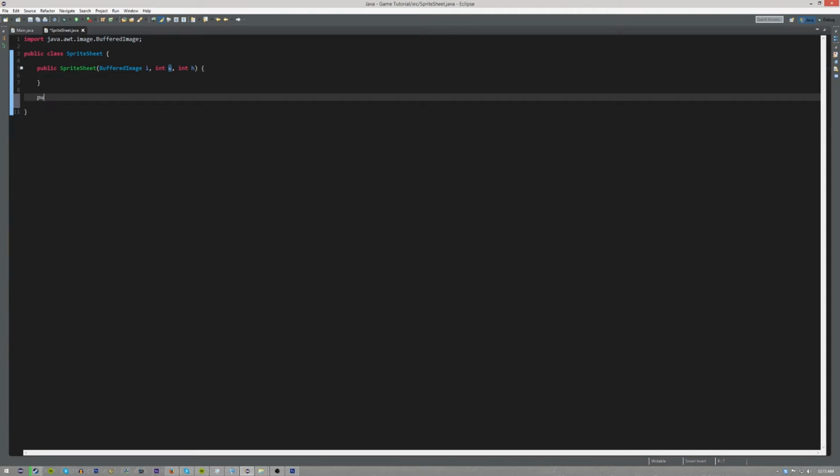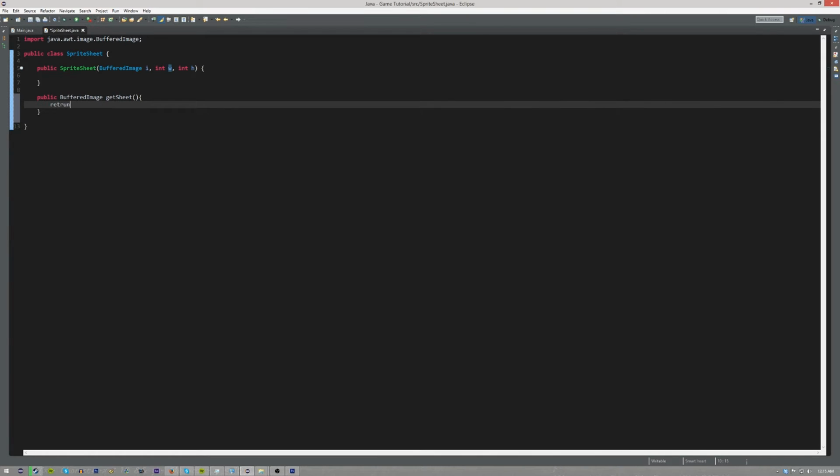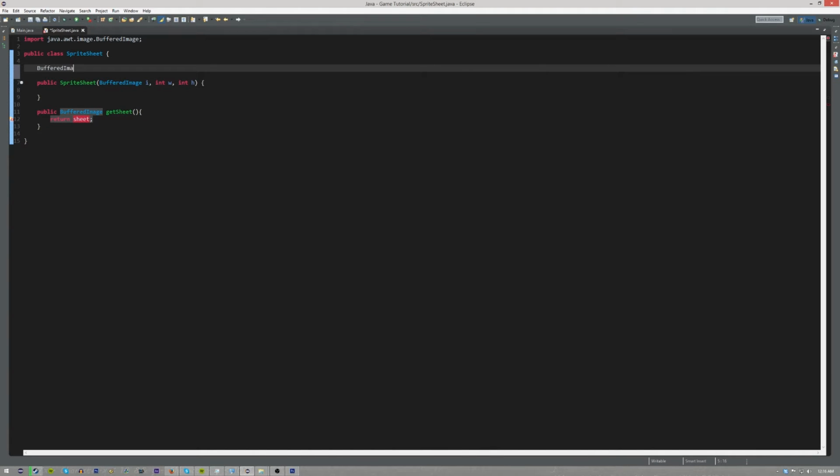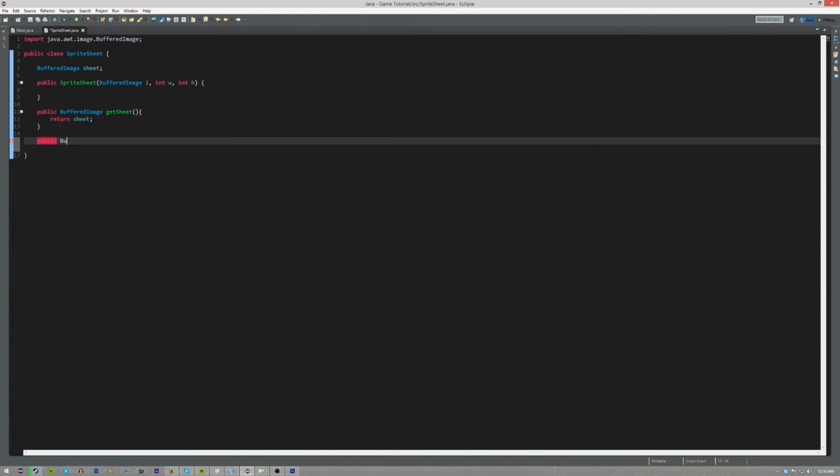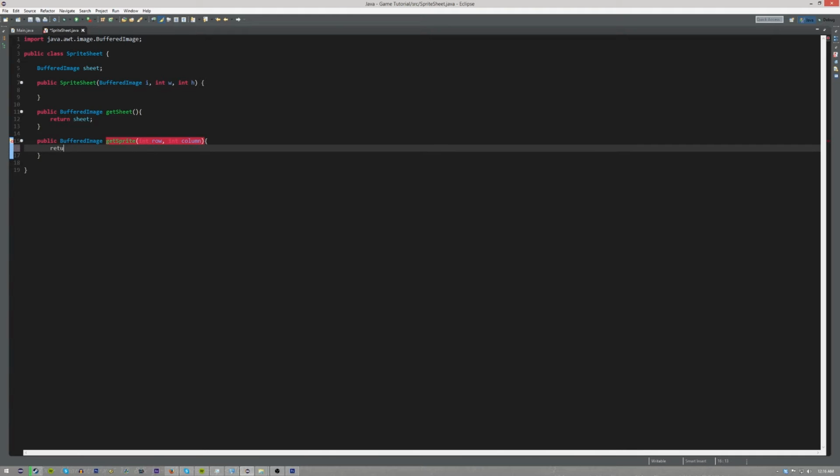So what else do we need? We need a public buffered image. It's going to return a buffered image, and we're going to do get sheet. Just going to return a variable we're going to make in a second called sheet. Return sheet, and then up here, buffered image sheet. Sweet. So now we can also do public buffered image, and we're going to use get sprite. Right now, we're going to need a couple things here. We're going to need row and column of the sprite that we're going to need. So for now, we're going to return null, and we'll get back to that once we finish our constructor.